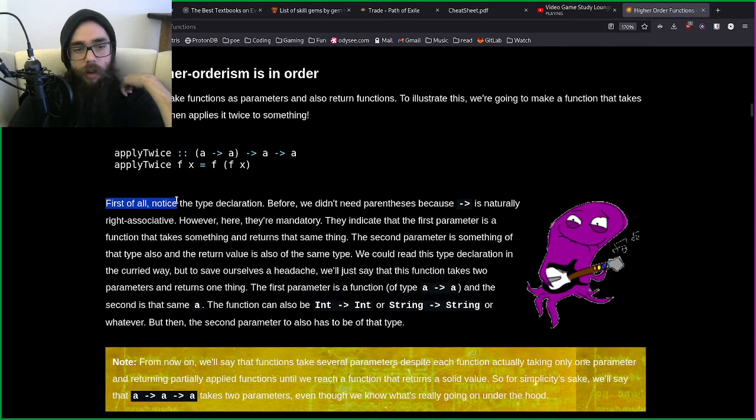Alright, first of all, notice the type declaration. I need to learn that. It's called the type declaration. Before we didn't need parentheses because the arrow is naturally right associative. Exactly. However, here they are mandatory. They indicate that the first parameter is a function that takes something and returns the same thing.